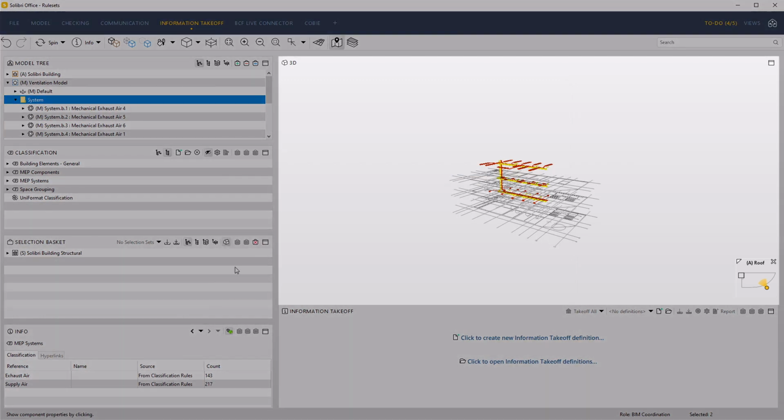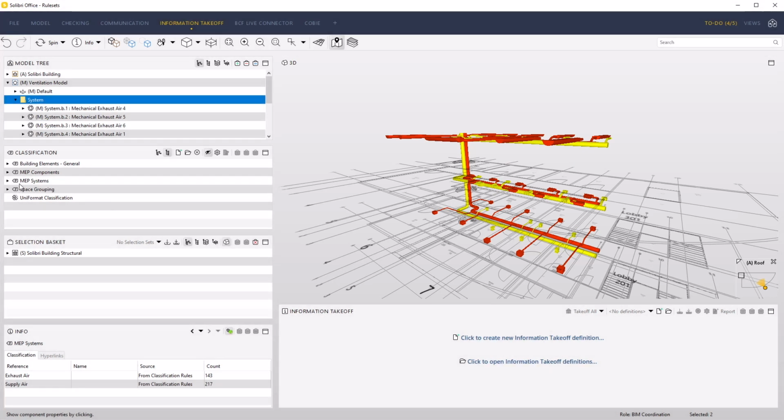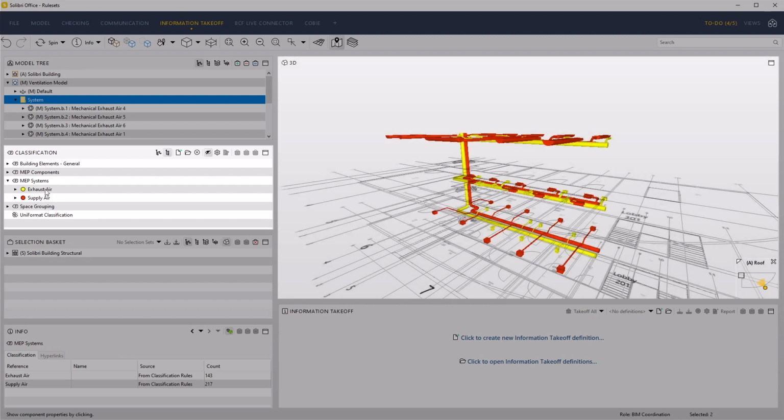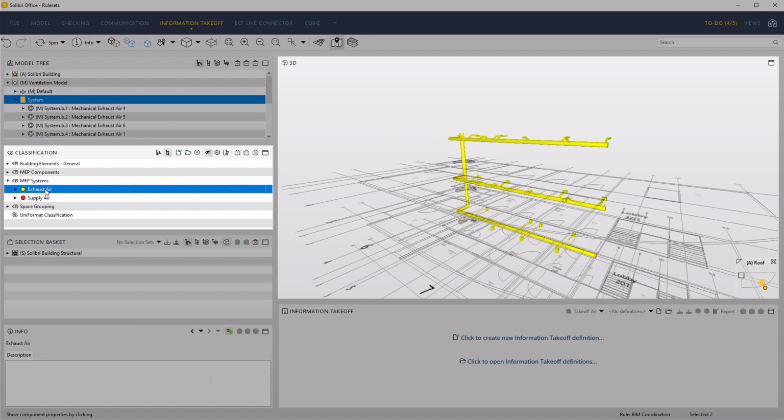You can see the model shows the MEP system with the colours you have just defined. Opening the arrow to the left of the classification shows the two systems assigned with our colour selection. Click on either of these systems to isolate the components related to the category.